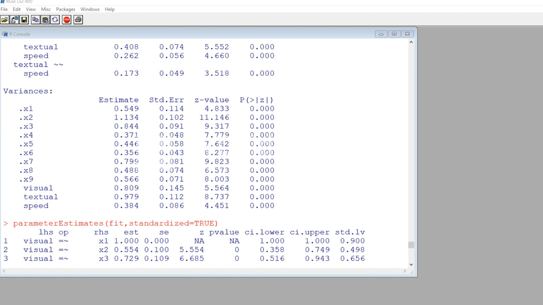If we scroll down a little bit further, you can see that we get the variances for our indicator variables. All these were estimated, and you have significance tests associated with those. And then the variances for the latent variables are given right here.